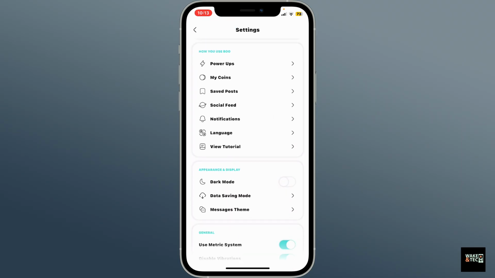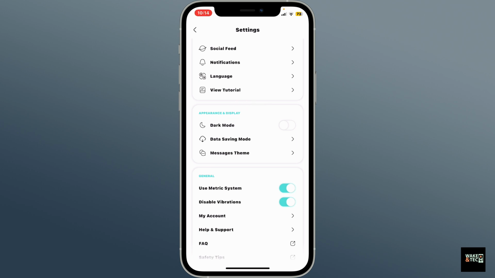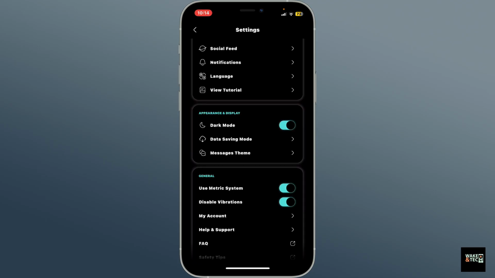Under Settings, you will see the dark mode option under Appearance and Display. Toggle on the dark mode by switching this button on, and you will see that your device's display has now turned on to the dark color. And that's it. You've successfully enabled dark mode in the Boo Dating application to make your experience more comfortable and stylish.